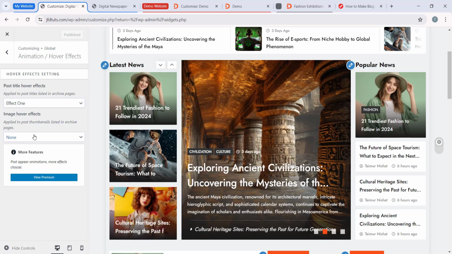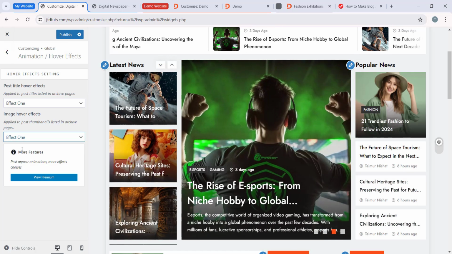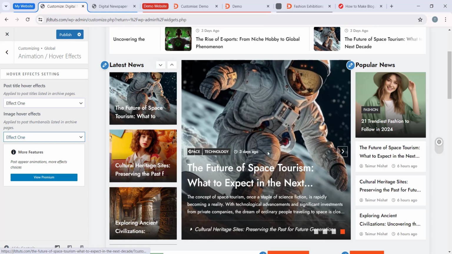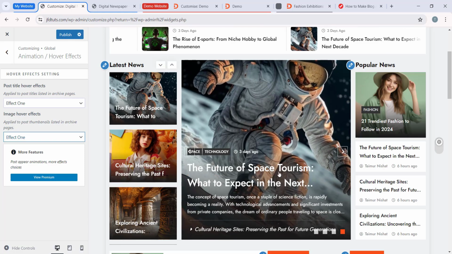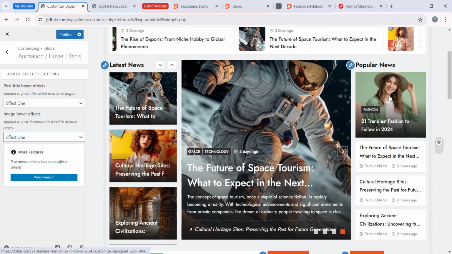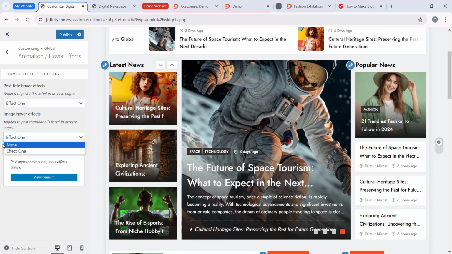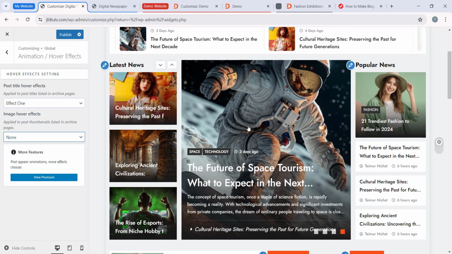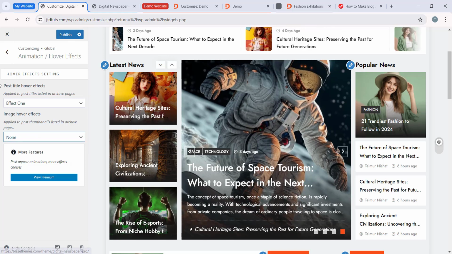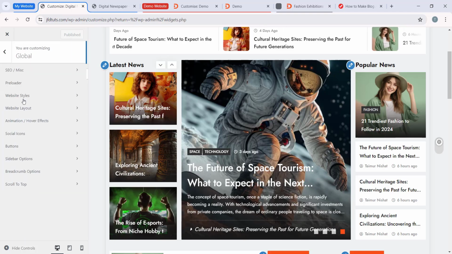Also, we have this image hover effect. If we select effect 1, as you can see, by default every image will be a little bit zoomed out. But if you hover on the image, that image will have its original size, okay? But I don't want it to be zoomed by default. So let's select none. I don't want any hover effect on any image. So let's publish and go back.